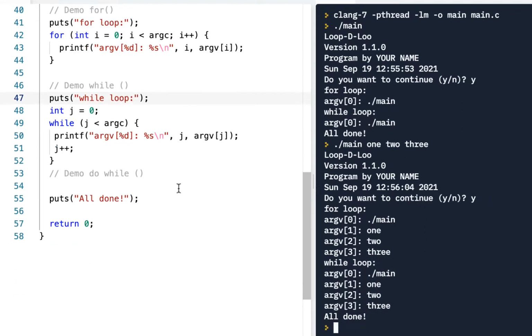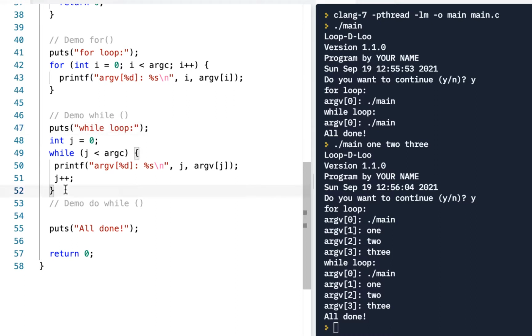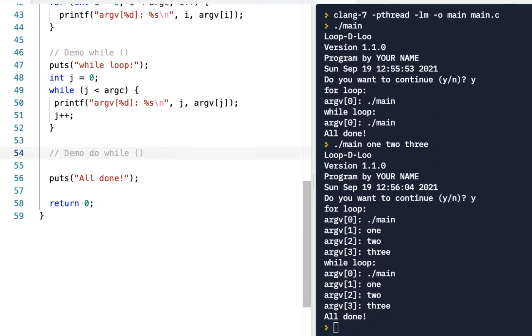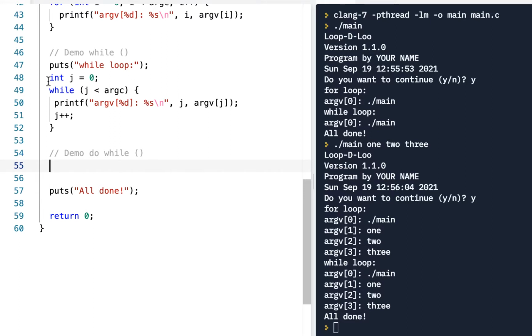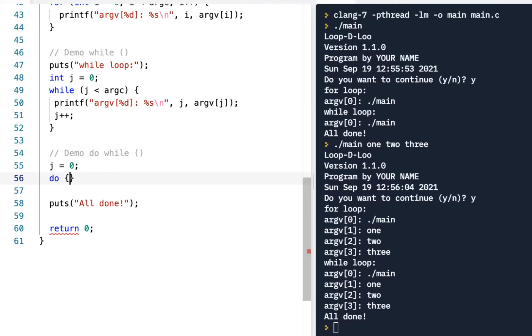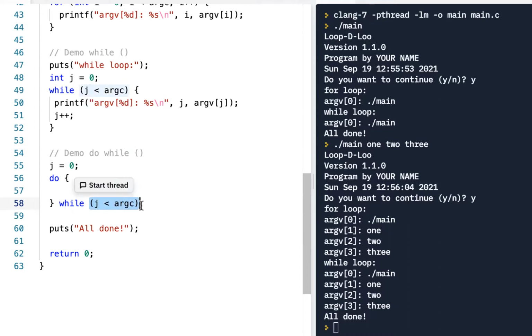All right, next, this will be the final part of this demonstration. Let's do what's called the do while. Since I've used j, I'll go ahead and use it again. I'll say j equals 0, because I can reuse it since it's outside of this while loop. Do. So here I'm going to do something while some condition is true. Well, as long as j is less than argc. As the condition here, notice the difference, very important: a while loop checks the condition at the beginning. The do while checks the condition at the end.